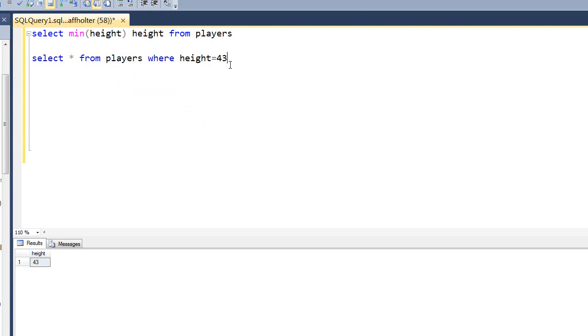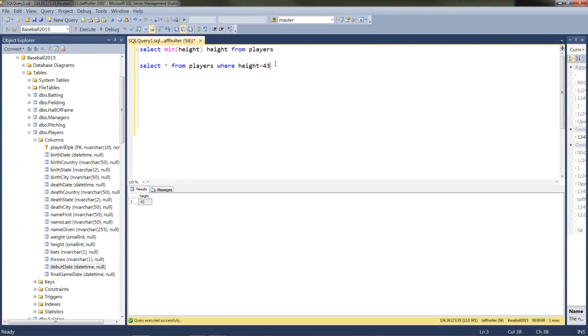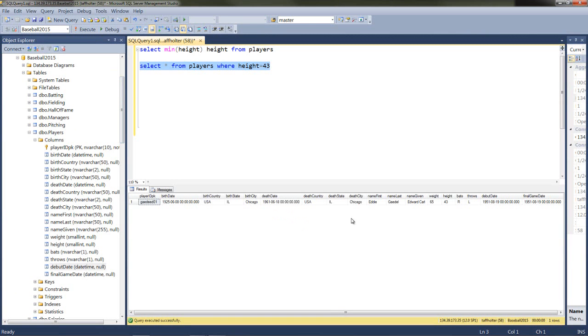Now, if there were more than one player that were 43 inches, this statement would bring it up. But there's only one. Okay, and it brings up Eddie Goodell right here.